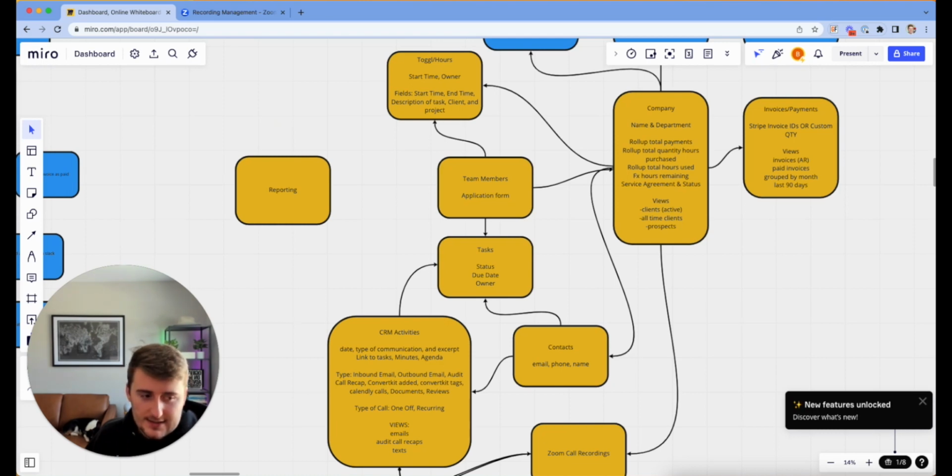Now, the next thing that I have on my list is protocols. And so protocols, you could think of these as processes. I'm going to hold off on building that into this system because I think the best system is going to be in Notion for protocols. And so we're going to keep that there.